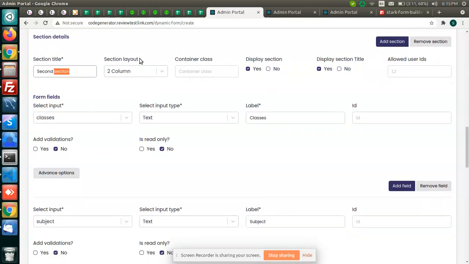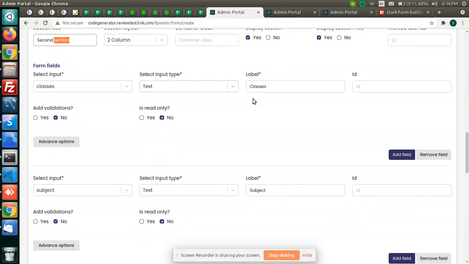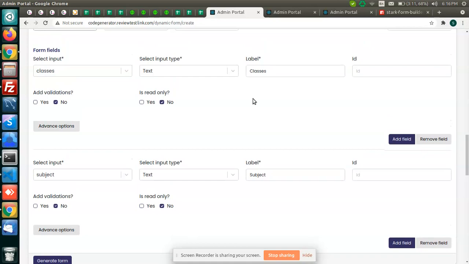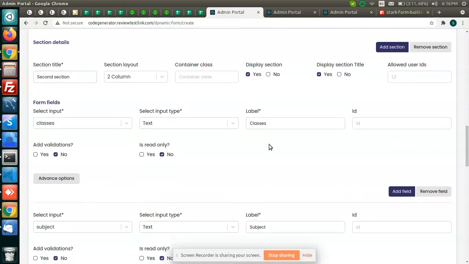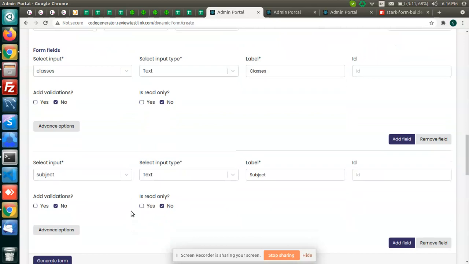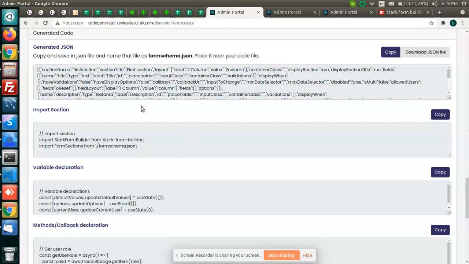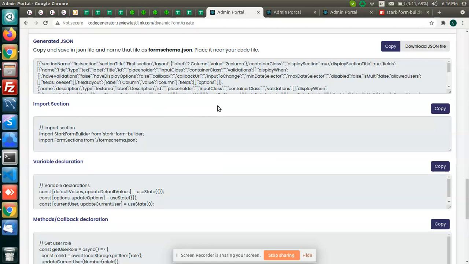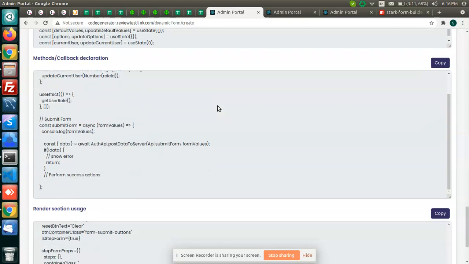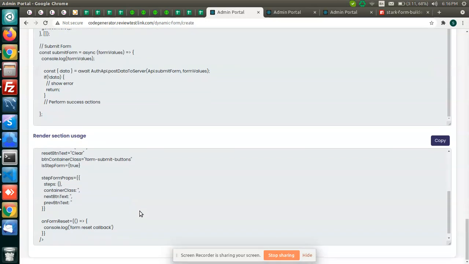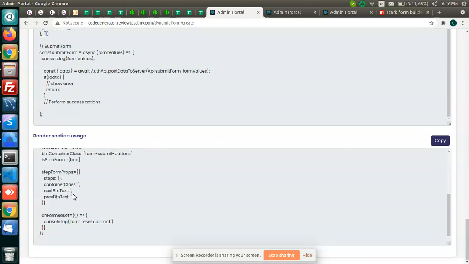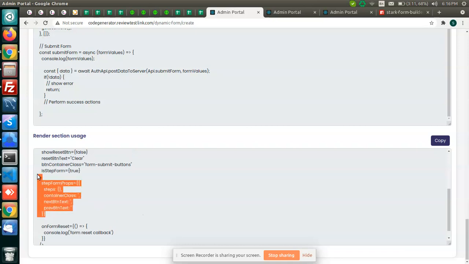In this second section, I have set it as a two-column layout, and the inputs are text inputs. Both are text inputs. So I have created one simple form, and you just need to click generate form. Once you click, these are the steps you need to follow. Copy and paste all these things in your current file. The major part for the step form is this section. We just need to set is step form true and the step form prop.